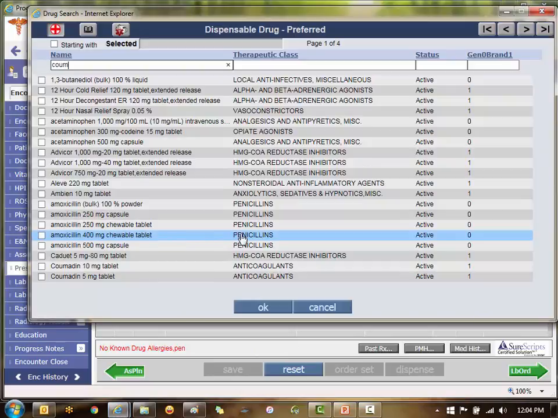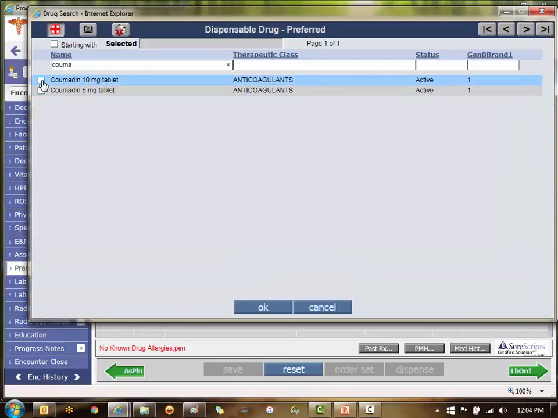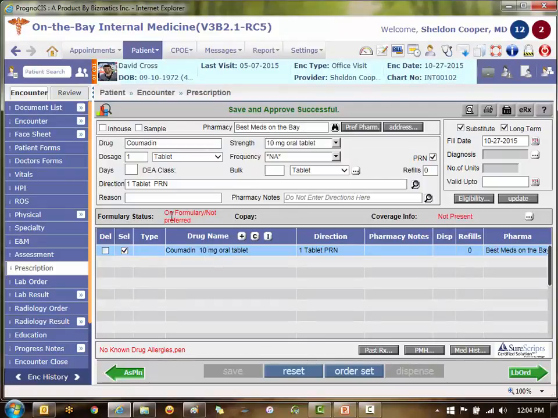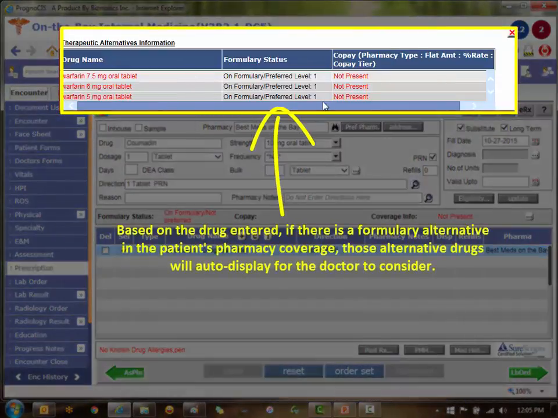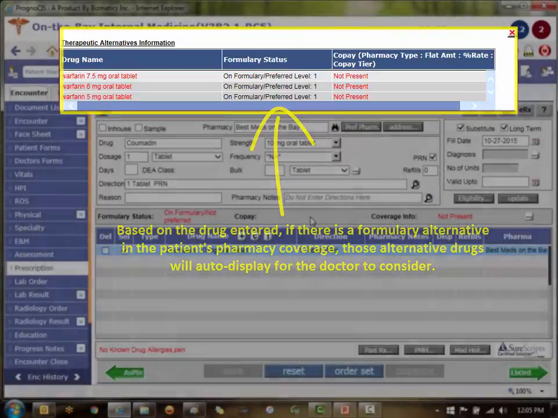So to demonstrate both of these, I'm going to just go ahead and fill in a prescription for Coumadin. And now that I've updated my prescription, we'll notice that my formulary status has now populated. In this example for the Coumadin, it says that it is on formulary, but it's not preferred. And this particular insurance does not give us the copay and says that coverage info is not present. However, if you notice at the top, we have a pop-up of therapeutic alternatives. So this is an example where the pharmacy benefit manager is returning to us alternative drugs for the one that we're prescribing based on the patient's pharmacy coverage.